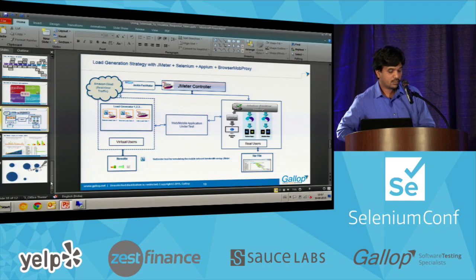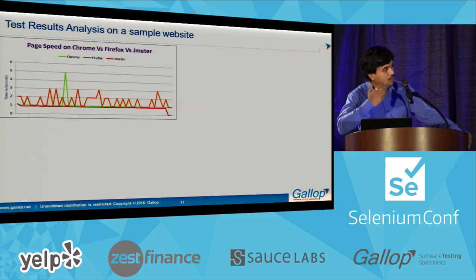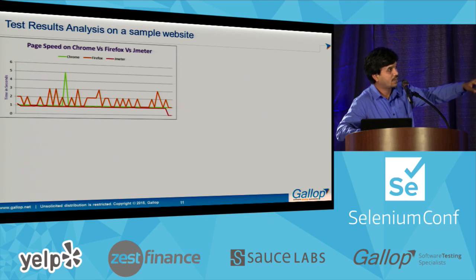What you end up with is this particular behavior, which clearly shows that what your JMeter consistently shows as 1.3 seconds or 1.4 seconds, that's the red line at the bottom of all the 3 lines, is actually very different from what your real users are seeing in terms of Chrome or Firefox. The Chrome tends to be pretty consistent in terms of real user perception of performance of Gallop.net with only 1 spike going up to 5 seconds. But Firefox seems to be pretty inconsistent in terms of performance of that particular web page.